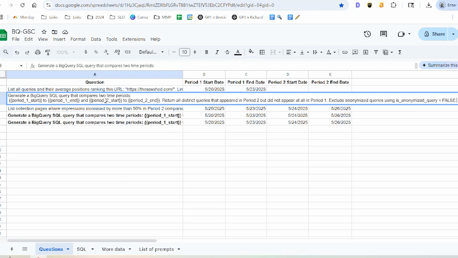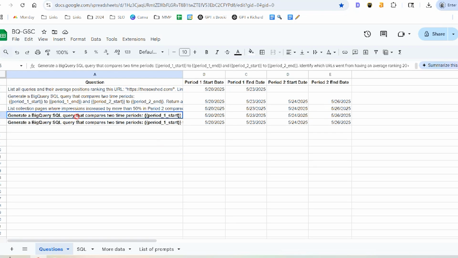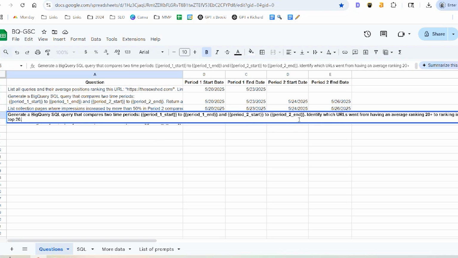And the next one compares 2 periods of time, and then shows all the new queries or keywords that appear in the second period that you started ranking for. Third one: list collection pages where impressions increased by more than 50% in period 2 compared to period 1. So this one identifies which URLs went from having an average ranking of 20 plus to ranking in the top 20.